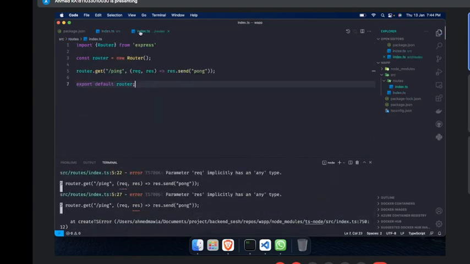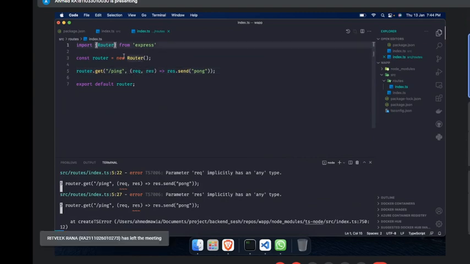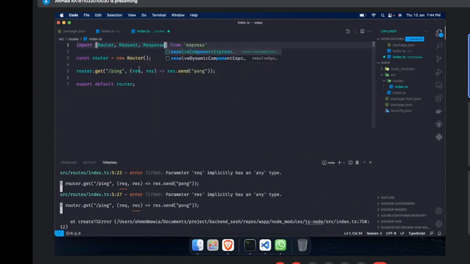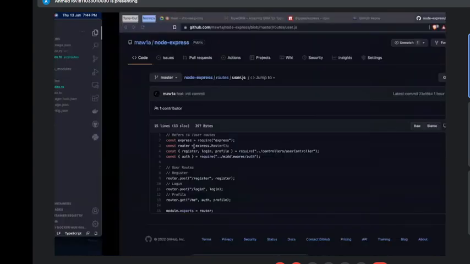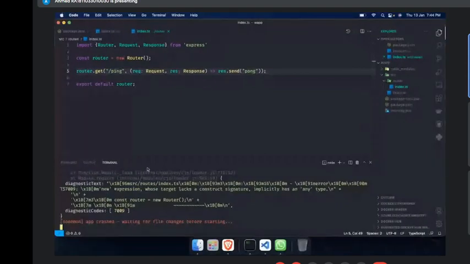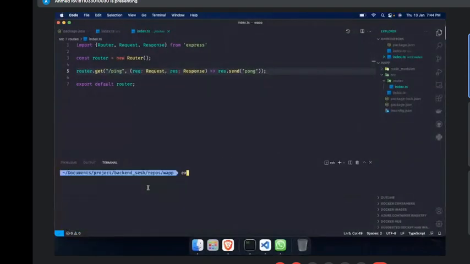Okay, right. So I said that we need to have types with pretty much every variable. Request and response both are variables, so we need to have types for these. So request and response, I think these are the names. It's not. Let me just restart my VS Code. I think it's causing some issues.